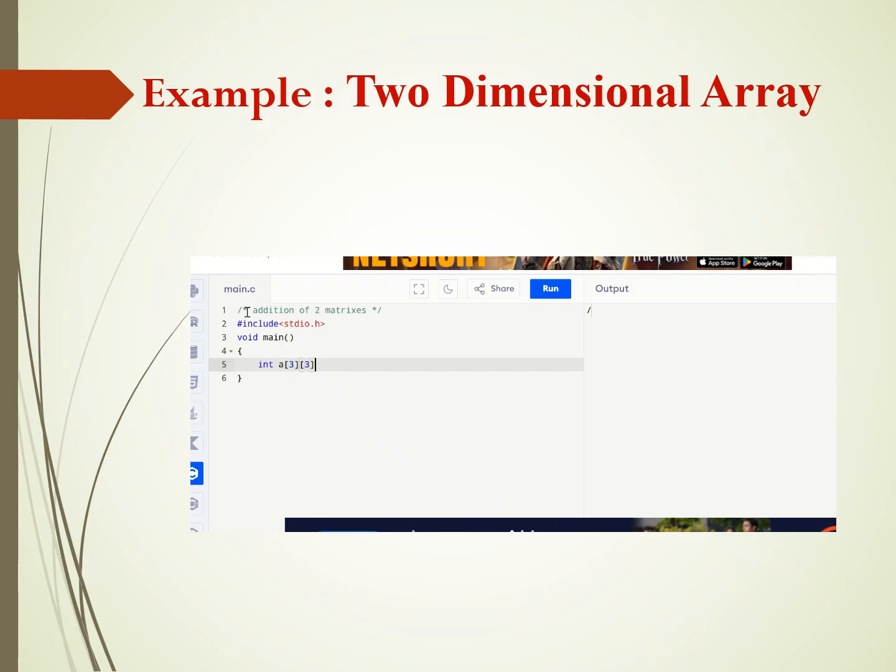We can specify the maximum size, it's okay. Then we declare the second array B of the same size, and the resultant matrix will be stored in C, whose row and column size we also specify here. Now I want to input the first array, therefore I write here the message printf enter the first matrix.